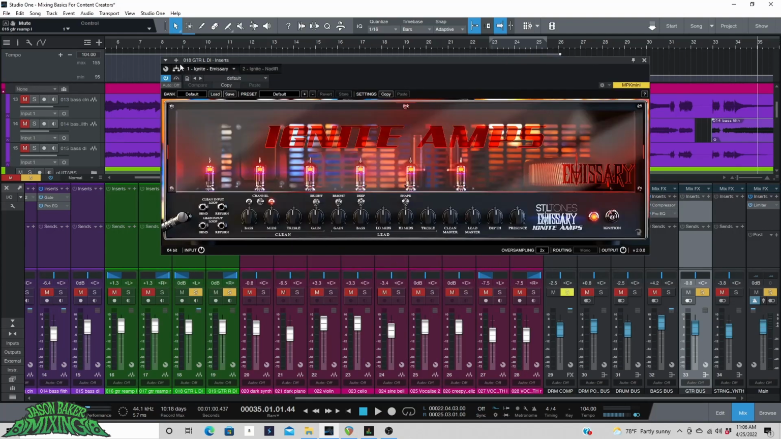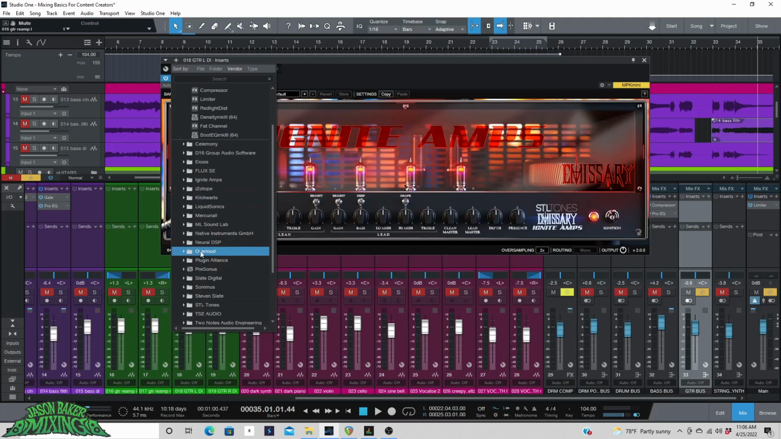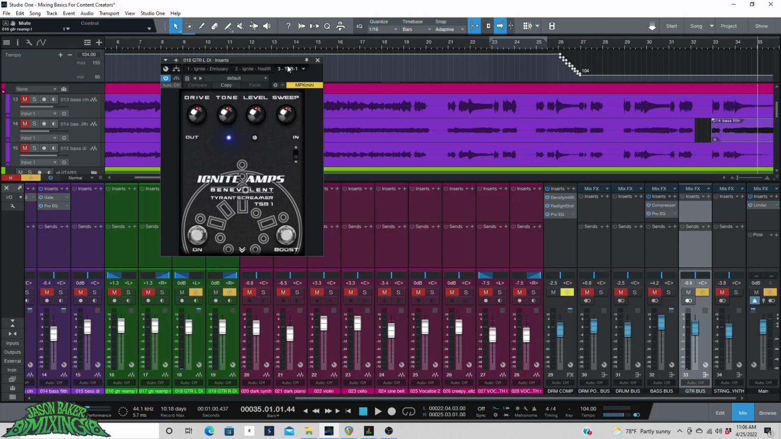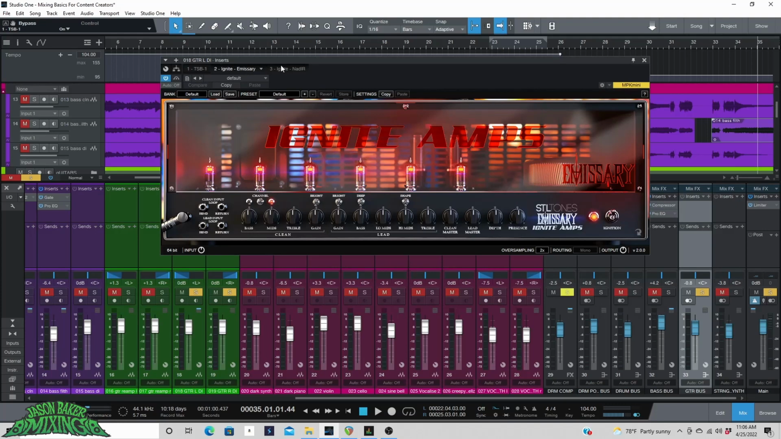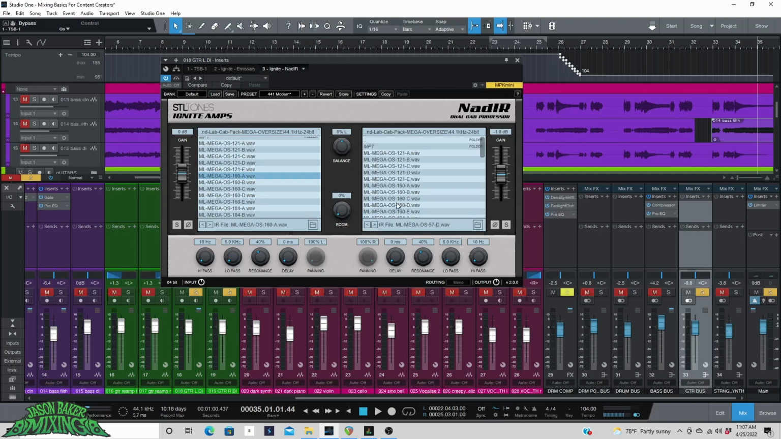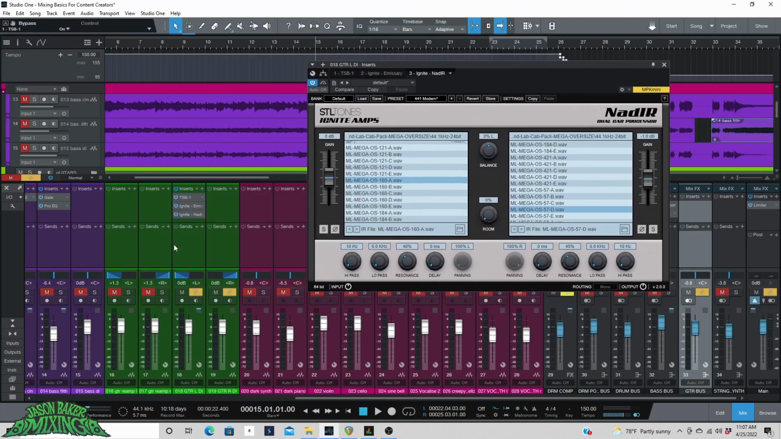Ignite is free, NadIR is free, and I'm going to also load in a free overdrive pedal from Ignite Amps. Yeah, here we go. The Tyrant Screamer. This is an overdrive. As far as how I like it, an M160 and a 57 for guitars. This is probably my fairly standard impulse responses that I would grab for. And I'll let you hear what this all sounds like.